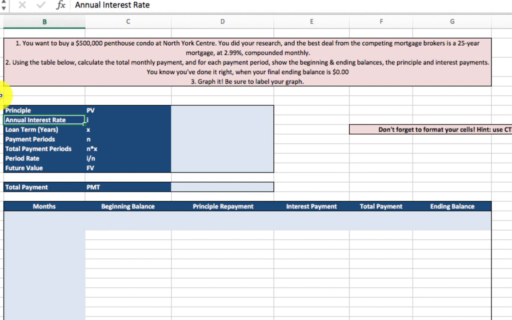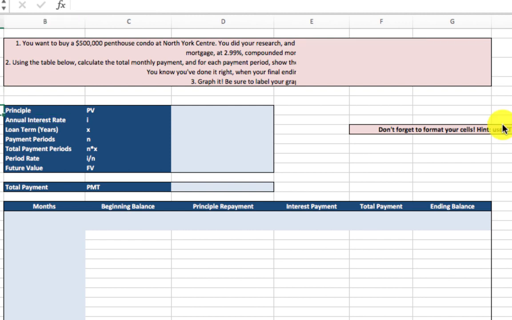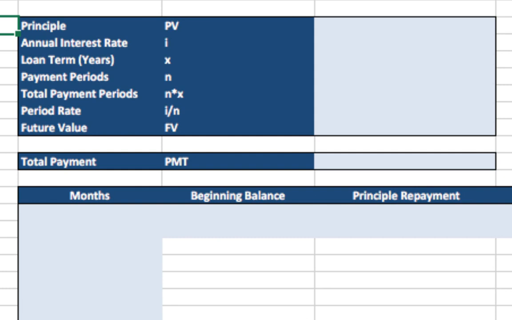Graph it. Be sure to label your graph. Here in the middle, we provided the table to help you identify the variables that are needed for your calculations. So let's go through each variable.